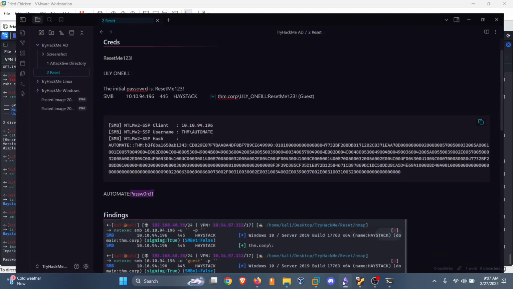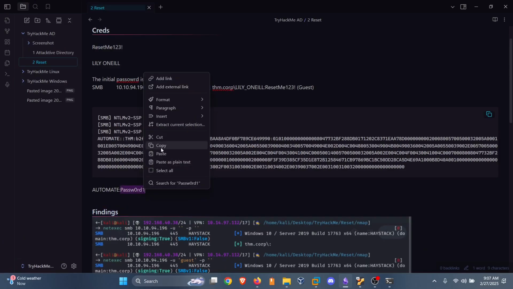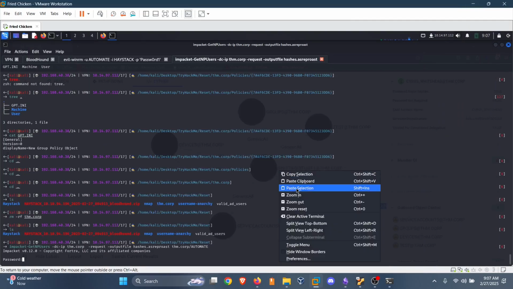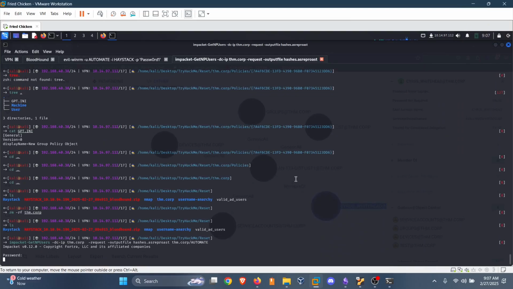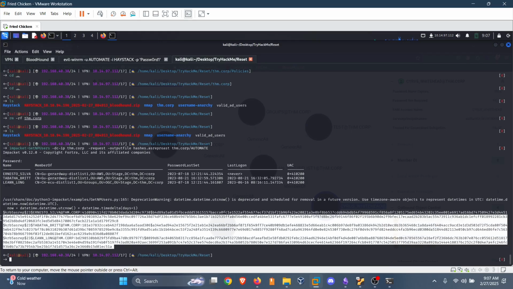And from here, we'll change this to the IP. I think I could just put THM.corp here. Here, I'll put THM.corp, automate, and then we're going to ask them for a password. And we have a couple of users. Now we're going to try to crack all these real quick.